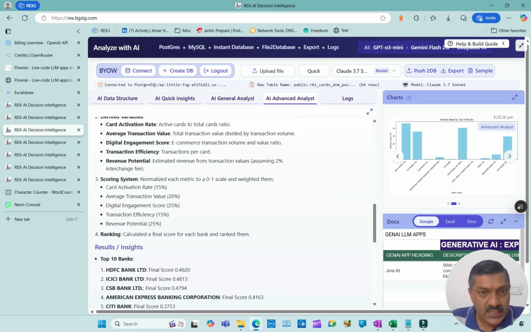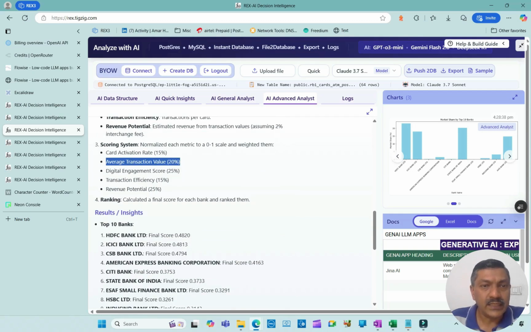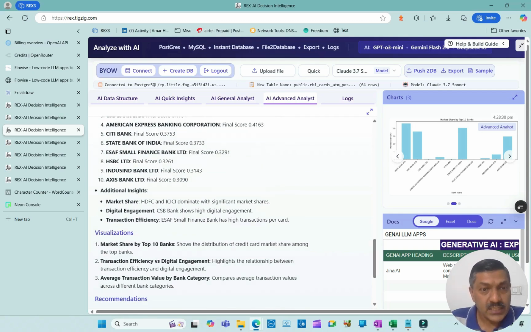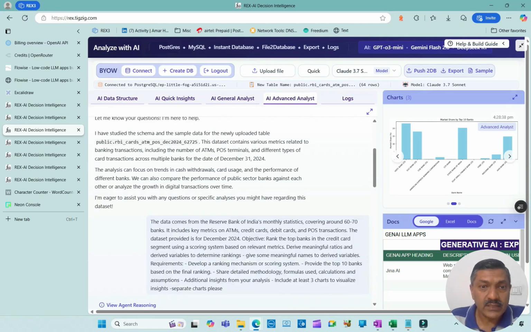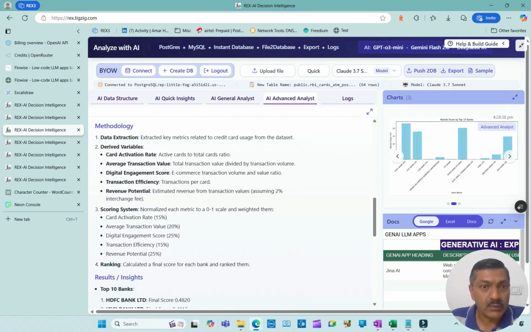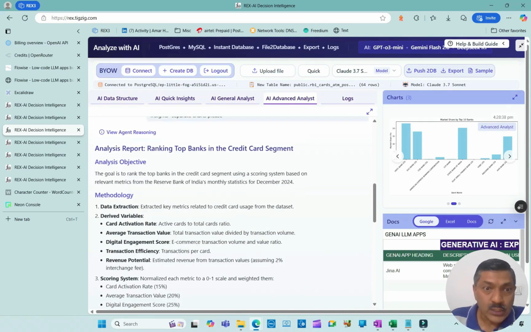Then it created a scoring system. Normalize each metric, and then it assigned a weightage to them, and then finally it calculated the ranking, and it shared the top 10 banks as per the ranking. Additional insights. If you see, I had just given these 7-8 lines. I had not given any indication about how I want it to be normalized and so on. It figured it out on its own.